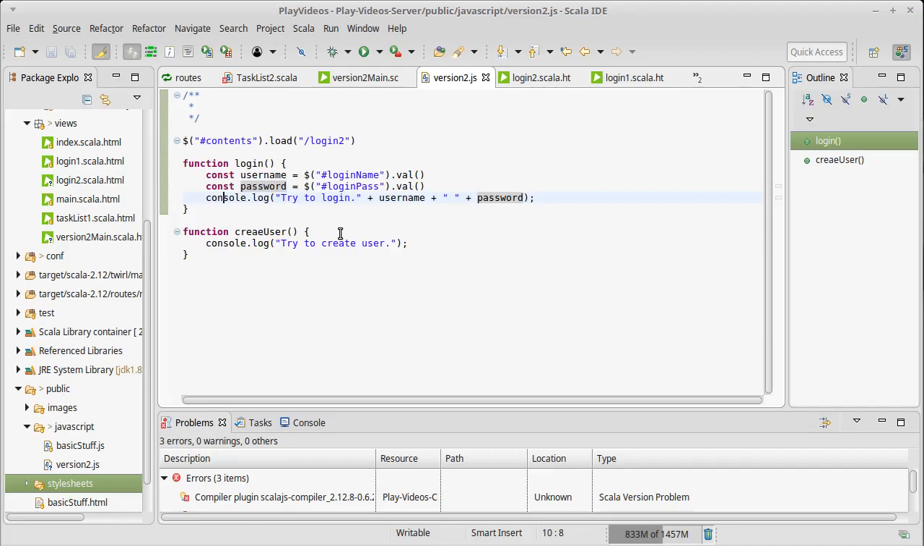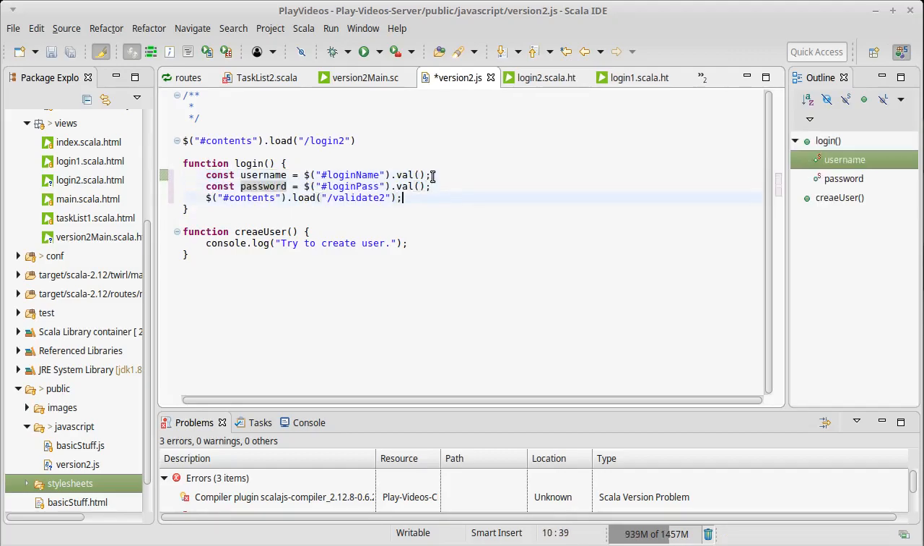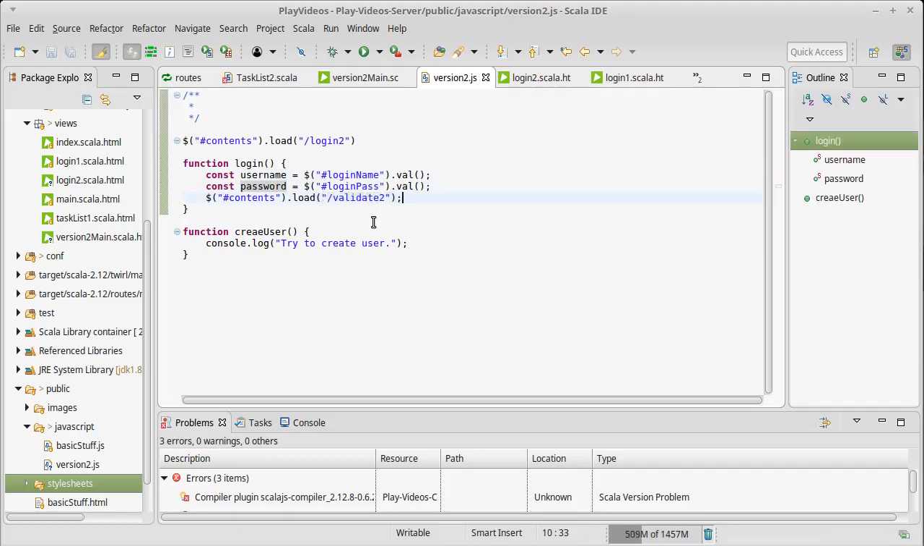Now the way I'm going to do this to start with, I want to follow this same model where I want to do a load, except instead of being login too for getting the login page, let's call this validate, because we're trying to validate a user. And since I'm in JavaScript, let's go ahead and put some semicolons at the end of the line. And so this validate is going to return the stuff that should go on the page based upon whether the username and the password are correct.